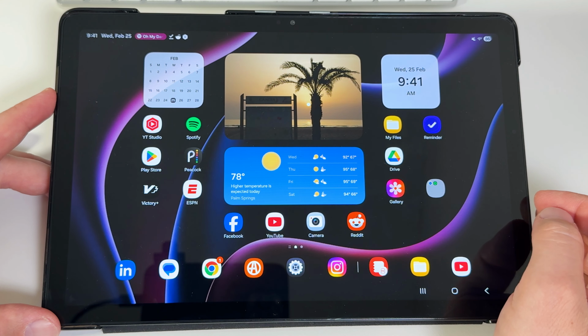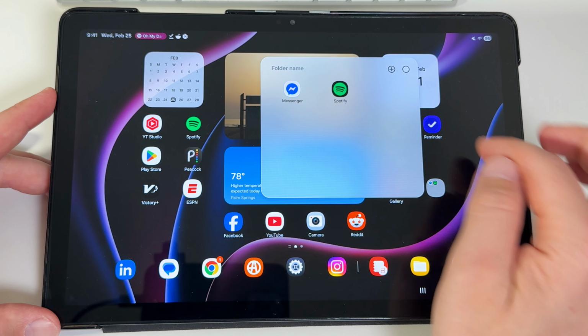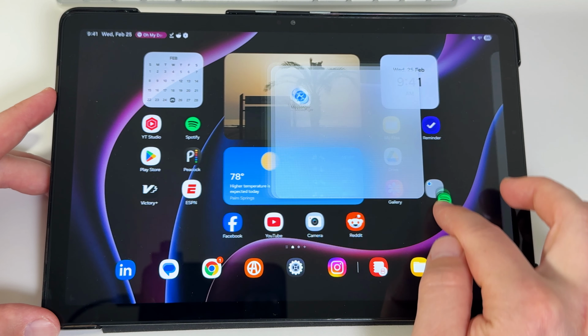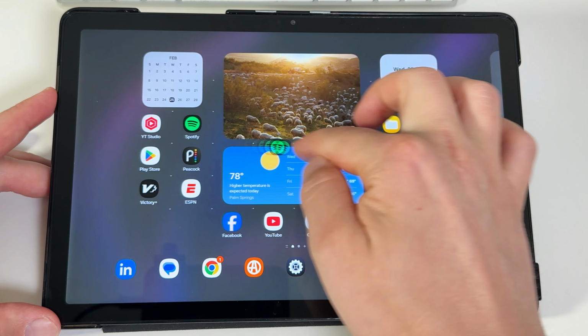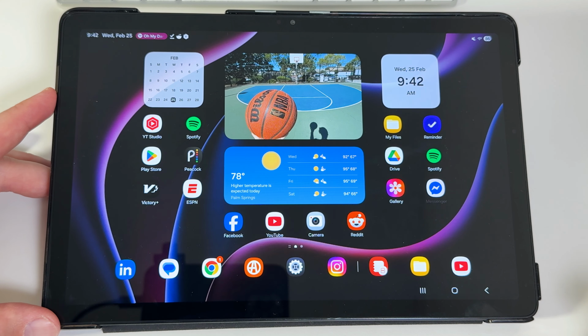To remove an app from a folder, you'll basically do the same thing reversed: open the folder, and then drag the app out of it. And then try to get it where you want, which clearly I'm struggling with. And that's how you put apps into folders.